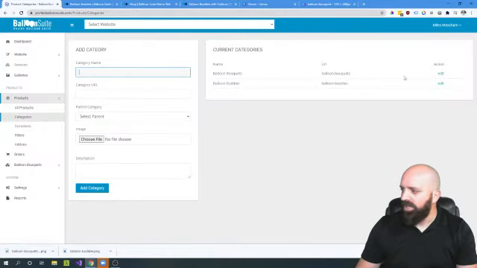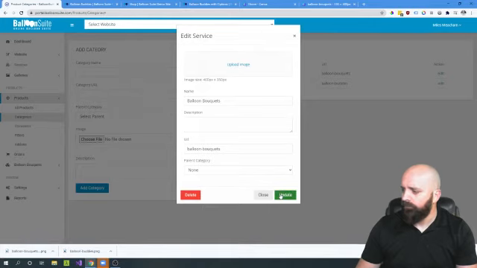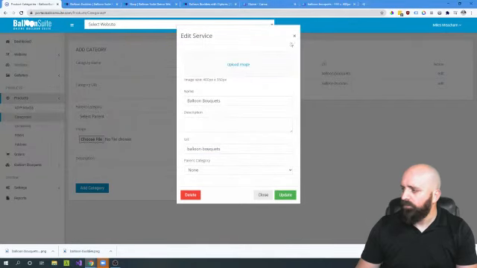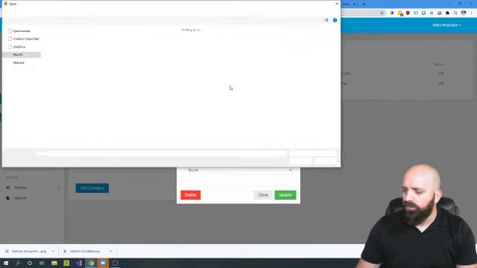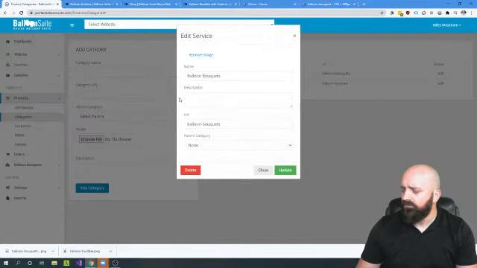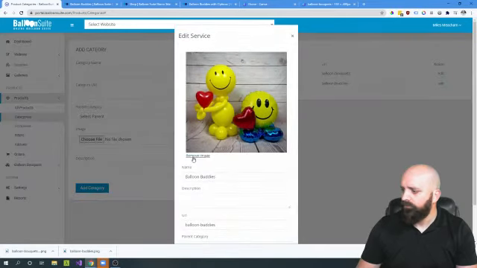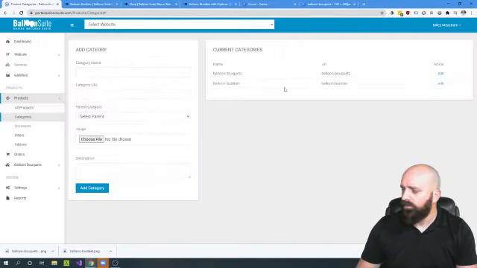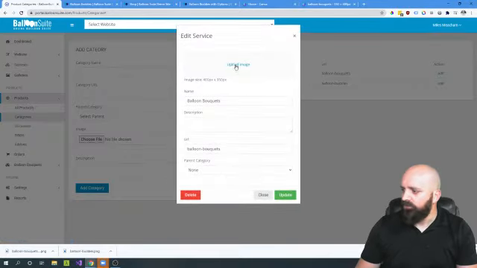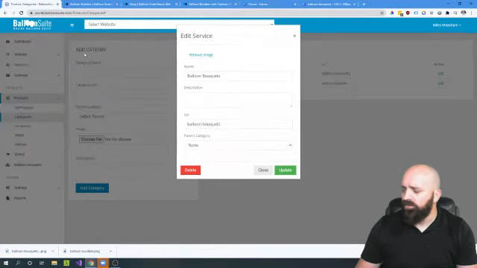And then over in categories, actually, I think I need to, okay. So balloon bouquets. Okay, we'll refresh that, and then we'll go back in and add the images here. There we go. So add our balloon bouquet image.